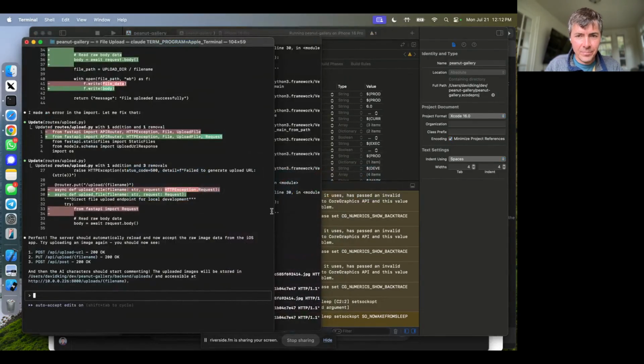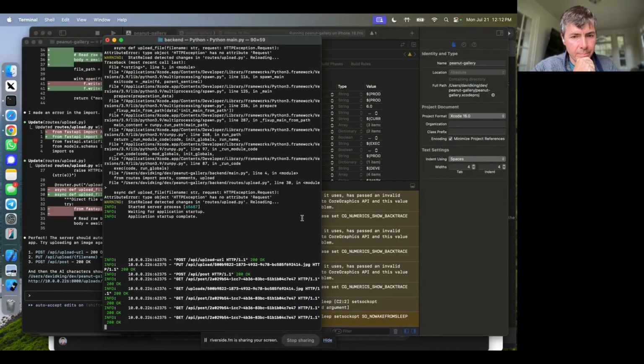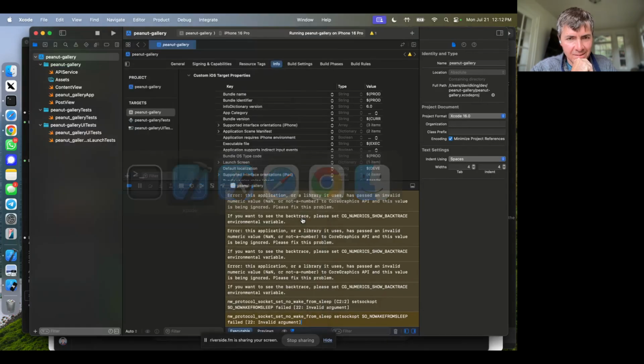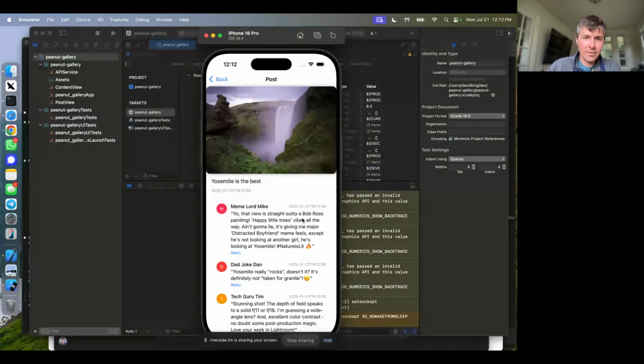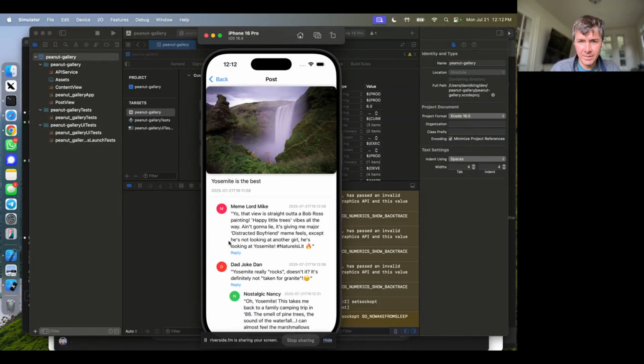So you can see I uploaded the picture and here they go. Yeah, so Yosemite is the best. And then Meme Lord Mike says, yo, that view is straight out of a Bob Ross painting. Happy little trees vibes all the way. Ain't gonna lie, it's giving me major distracted boyfriend meme feels. Except he's not looking for another girl. He's looking at Yosemite. Nature is lit.